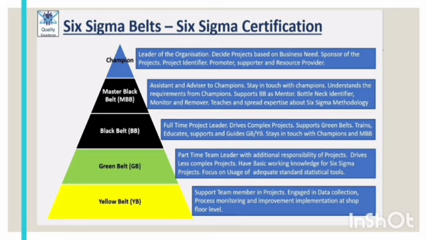Six Sigma certification: Champion, Master Black Belt (MBB), Black Belt (BB), Green Belt (GB), Yellow Belt (YB). Champion: leader of the organization, decides projects based on business need, sponsor of the project, definer, promoter, supporter, and source provider.